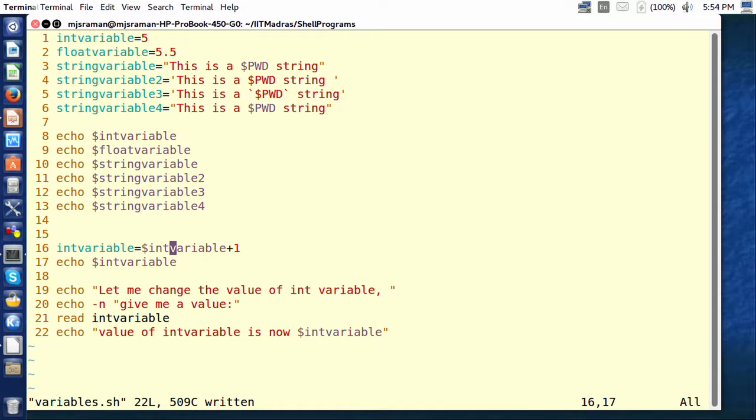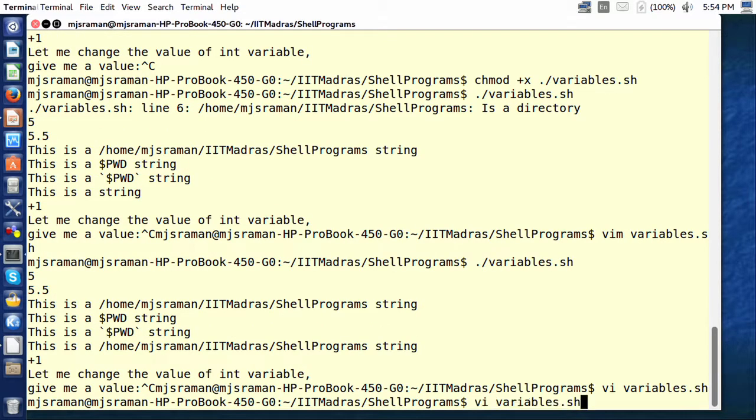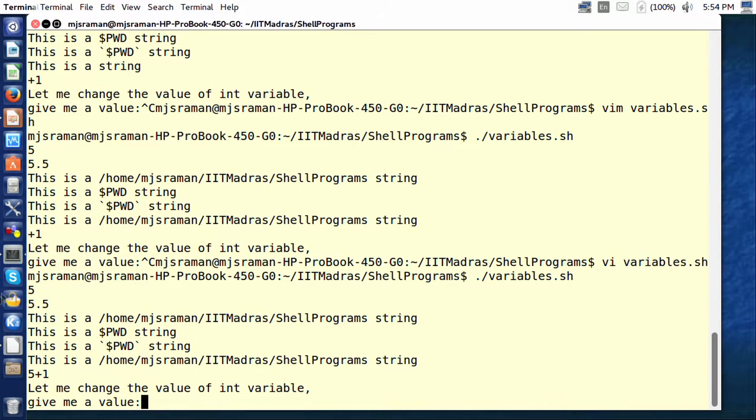What I am doing is just saying plus 1 and then assigning it to int variable. Let us see what happens, because we know that up to this everything is working correctly. Let us see in this case what is happening. So, I will just go and execute this program.